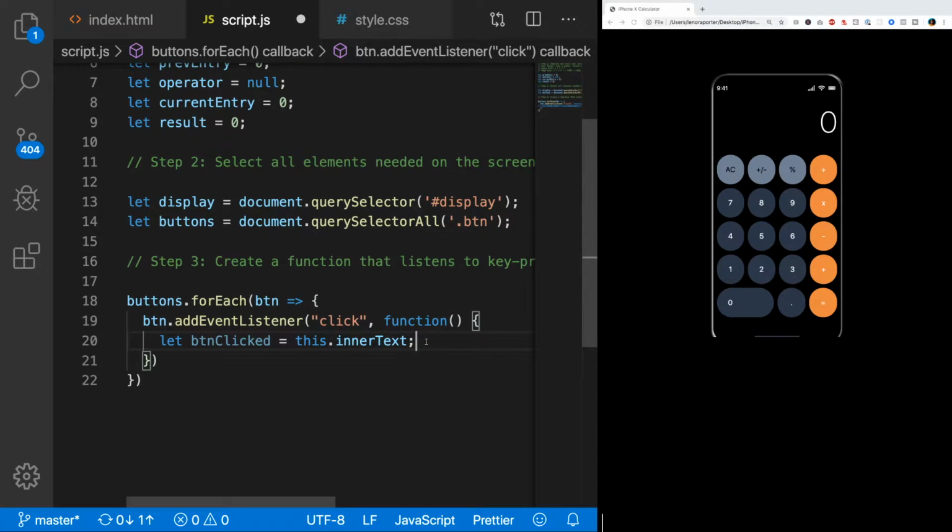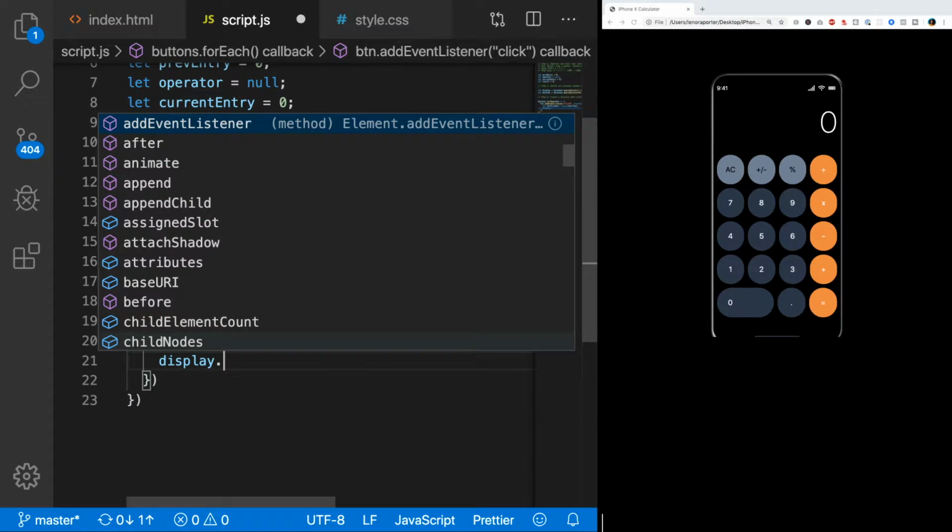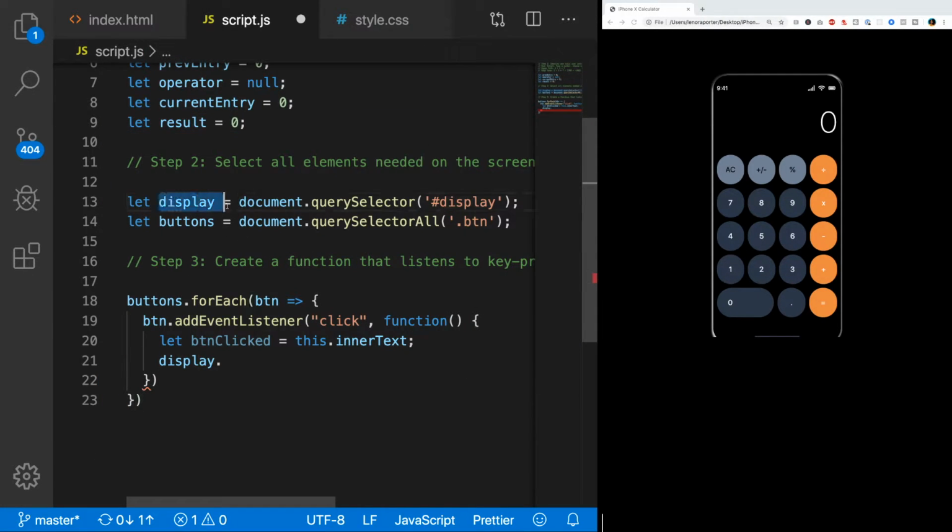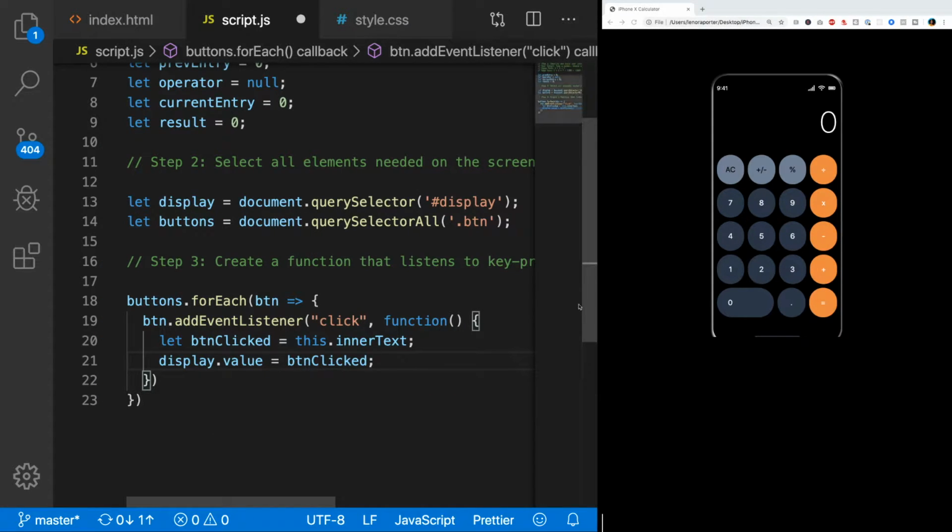So in order to see if this works or not, first, let's do this. We're still going to use that display. Display is up here. Remember, we already grabbed it. So our display.value will equal button clicked. Whenever you click on a button, I would like our display to show that button. If I click on 2, I want it to reveal a 2 right here in the display area.